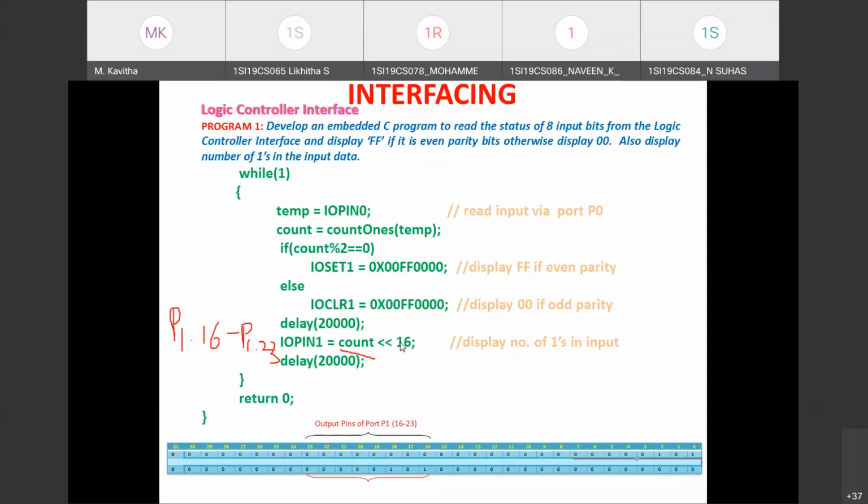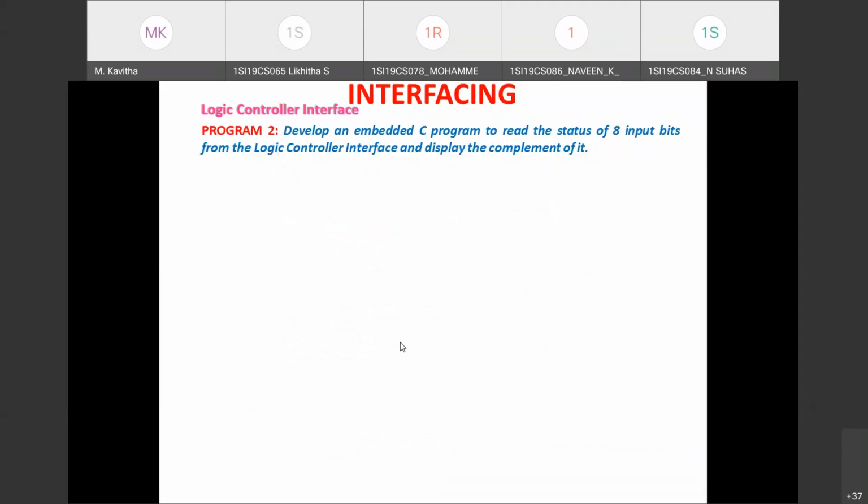There are other possible questions you can expect on logic controller. Two more I have prepared here. So there's another question.